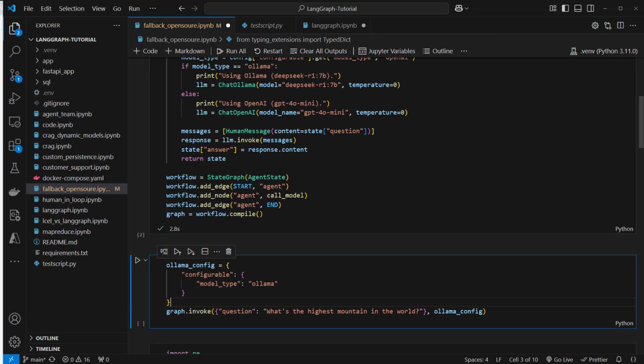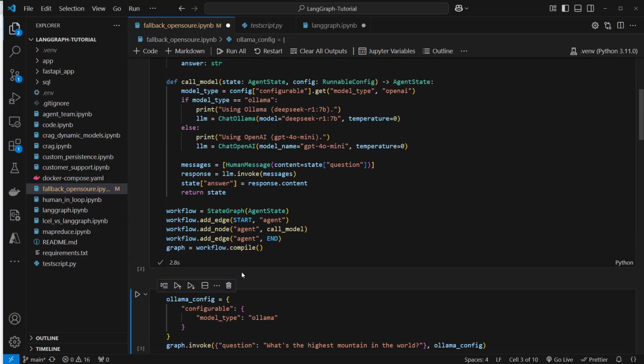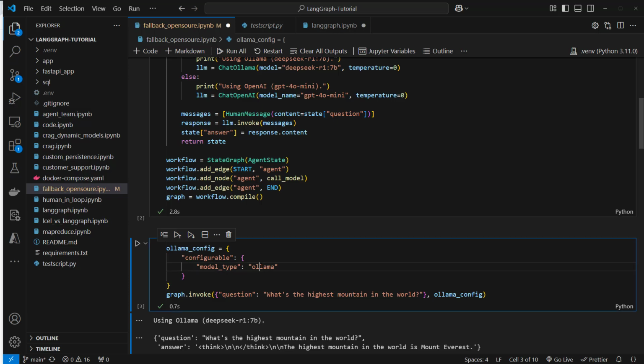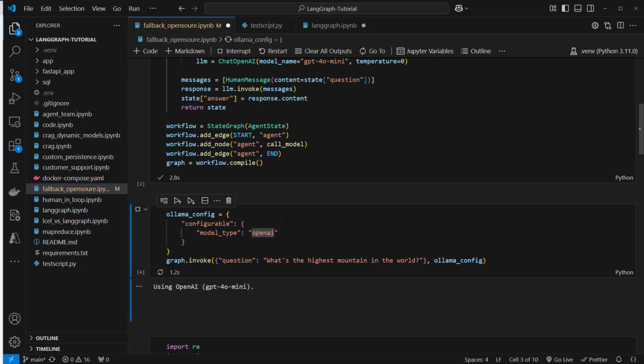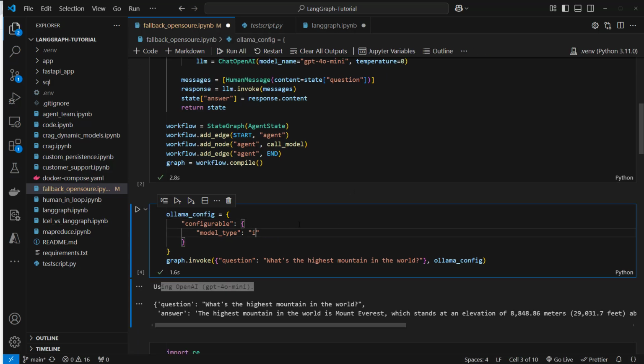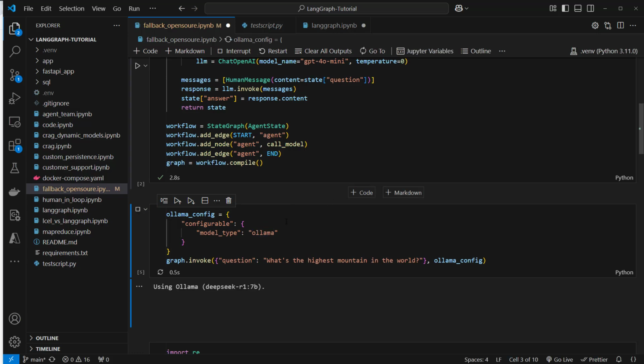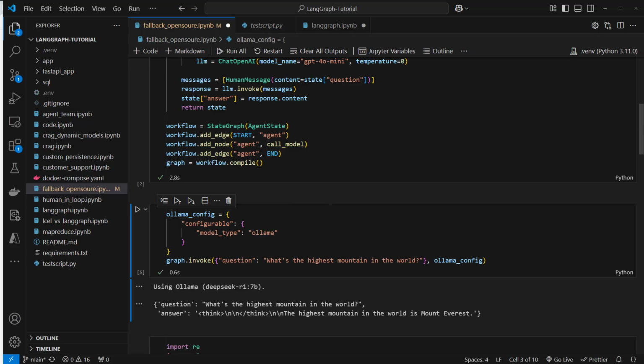And as you can see in the next step, this is how we're gonna create our Ollama config. We create this dictionary with another key inside, which is configurable. And here is another dictionary. And the model type is in this case Ollama. So we pass that to the invoke method of our graph. And this will now enable us to use the DeepSeek-R1 model on the fly. If we change that to OpenAI, then the default OpenAI model will be used. As you can see now, it's GPT-4o mini. So let's go back to Ollama. And as you can see, this is the question, and that is the answer from the LLM.